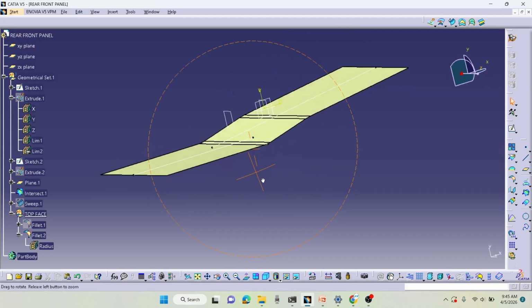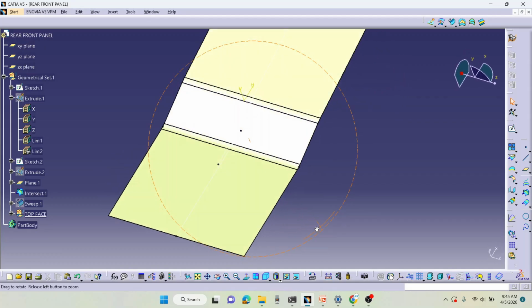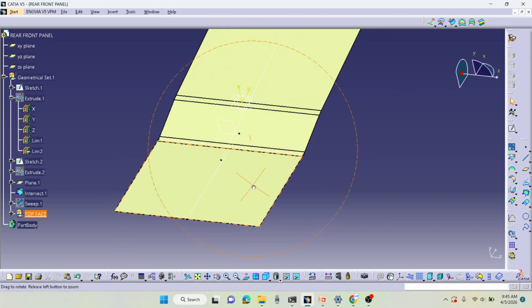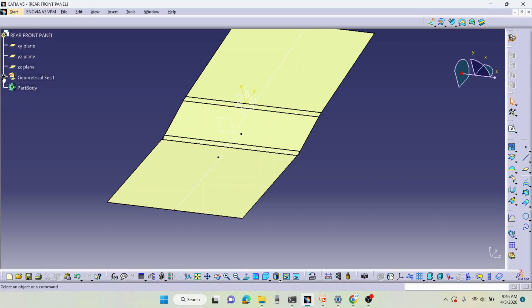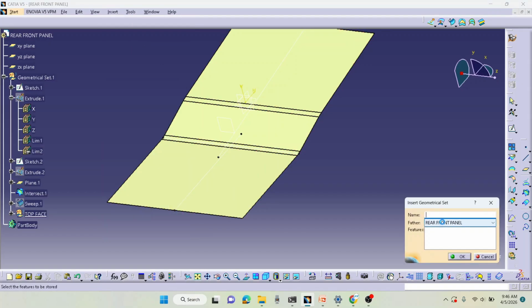Now we need to draw the side face. To do that, I'll create one more geometrical set inside geometrical set 1, named side face.